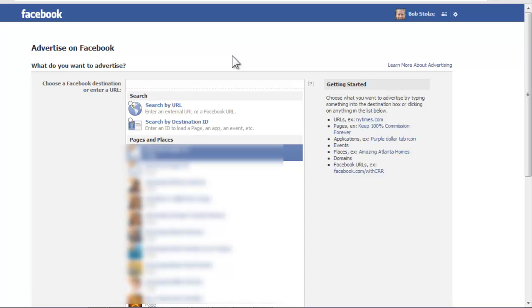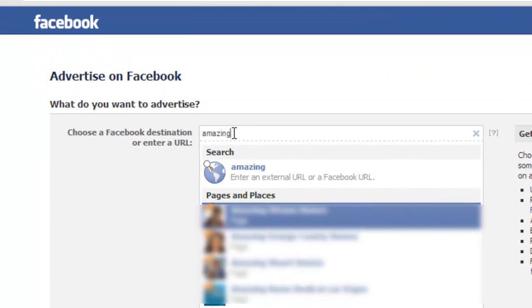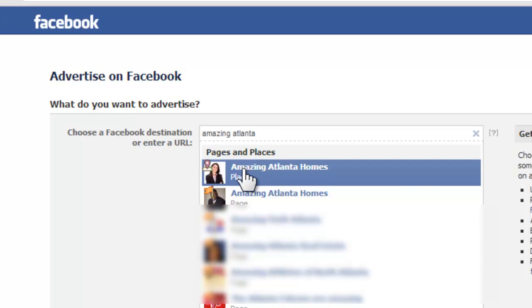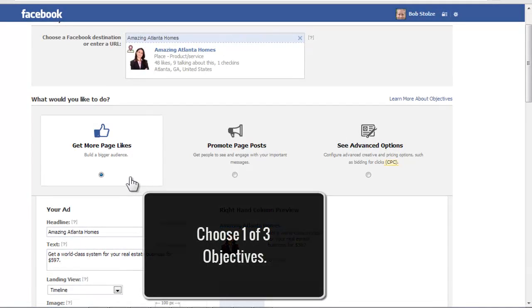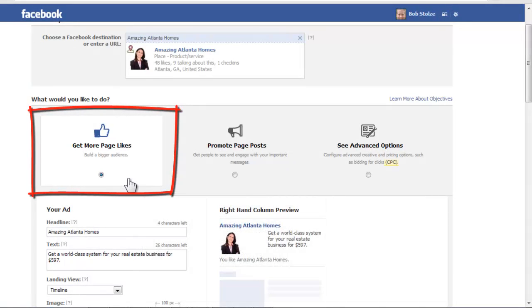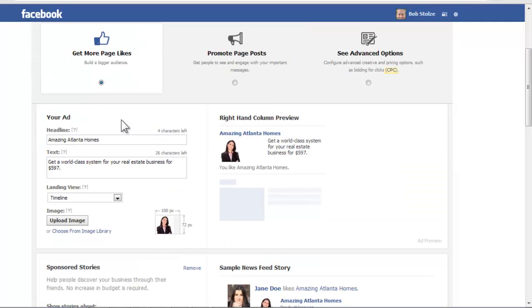And for the purposes of this discussion, we are going to drive traffic into one of our Facebook pages. I'm going to choose our example page here, Amazing Atlanta Homes. So we're going to choose our Facebook page as our destination. Now there are three objectives you can choose, and we're going to be talking about the first one, which is getting more page likes. That's building an audience, getting followers. We'll talk about promoting page posts a little down the road, but let's start here. So our objective is to get more page likes.